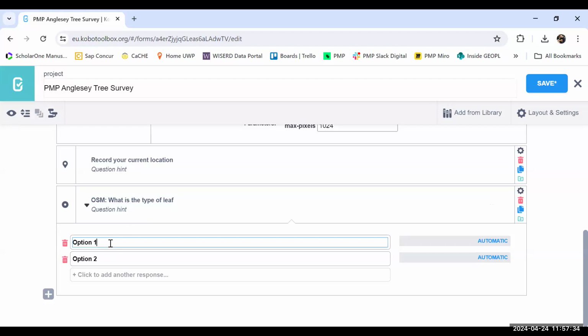OpenStreetMap has 4 different types of leaf type to choose from. Again, this is explained in the other video. One is broad-leaved. One is needle-leaved.